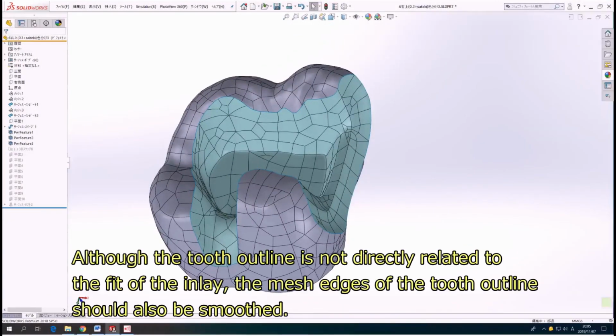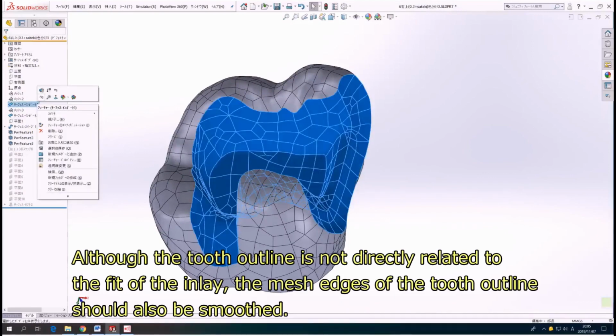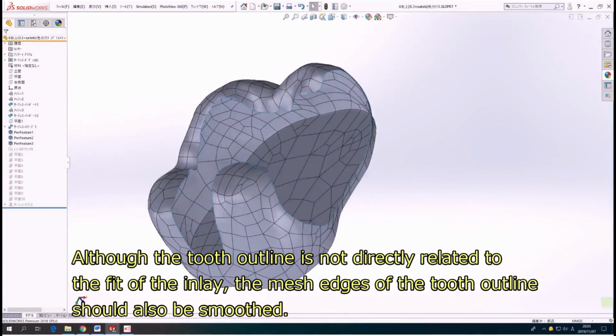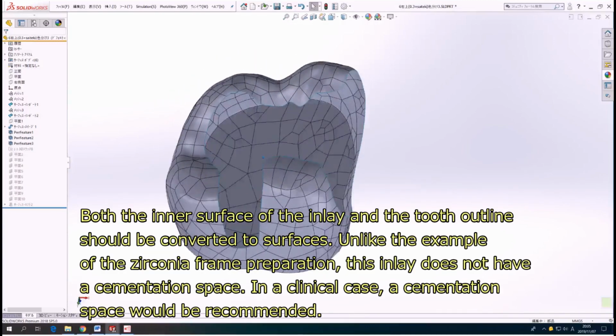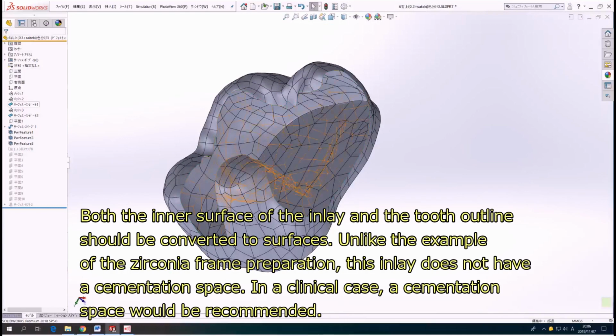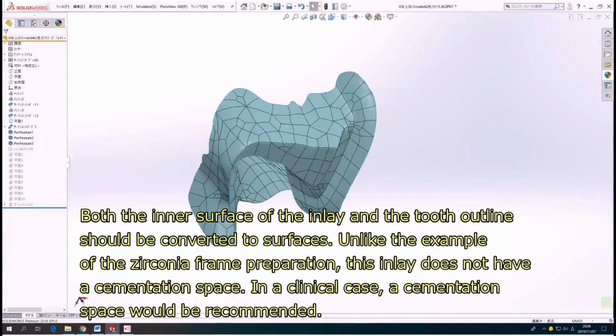Although the tooth outline is not directly related to the fit of the inlay, the mesh edges of the tooth outline should also be smooth. Both the inner surface of the inlay and the tooth outline should be converted to surfaces. Unlike the example of the Zirconia frame preparation, this inlay does not have a cementation space. In a clinical case, a cementation space would be recommended.